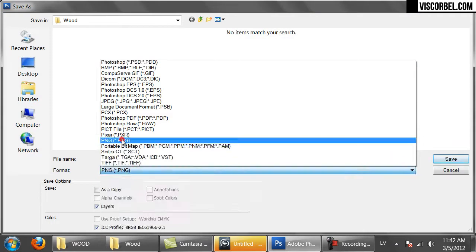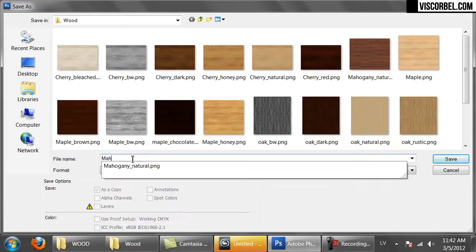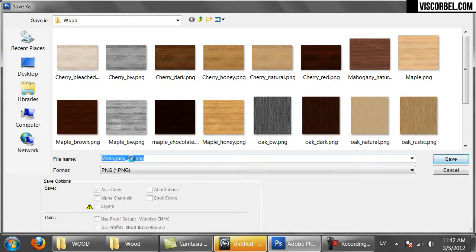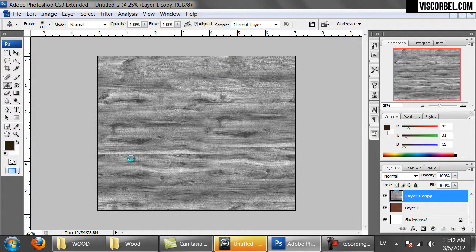Let's save it as mahogany black and white. And we're going to use this map as a reflect map and as the bump map as well.